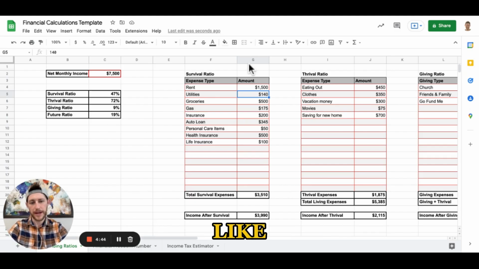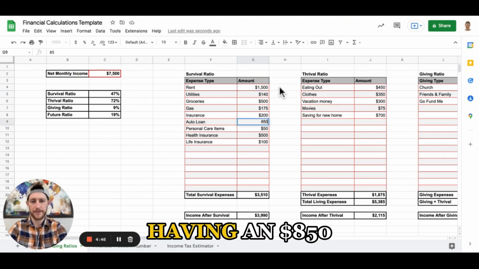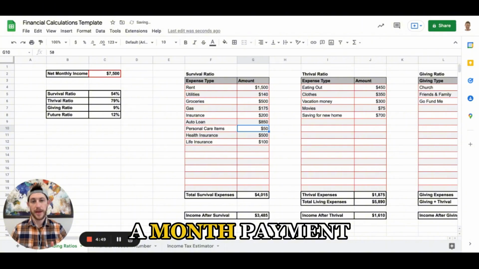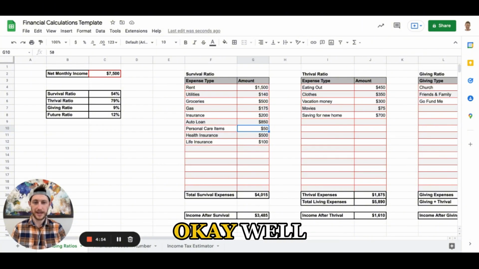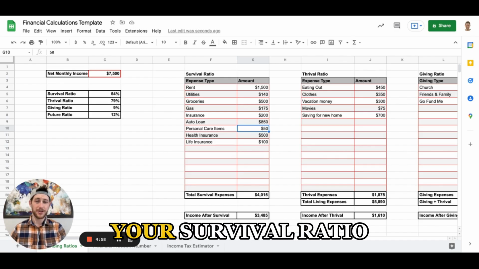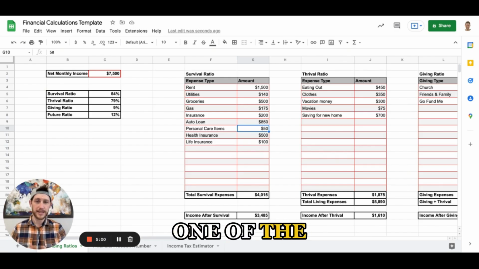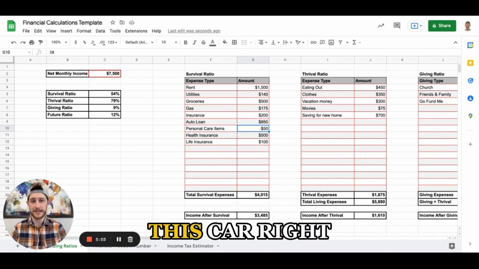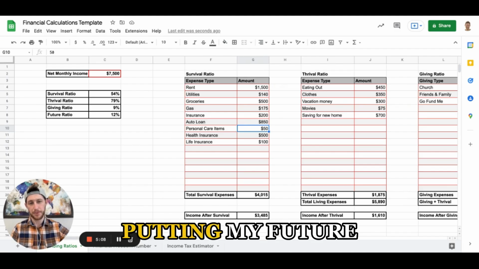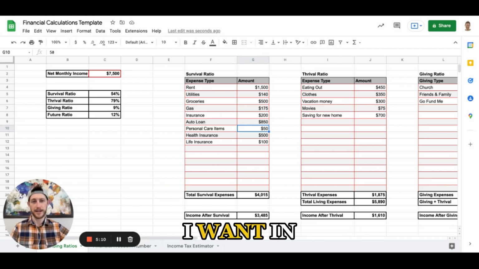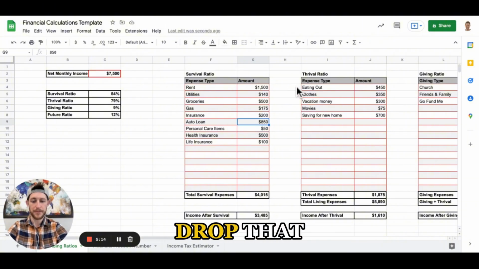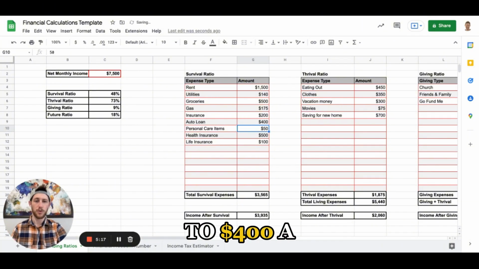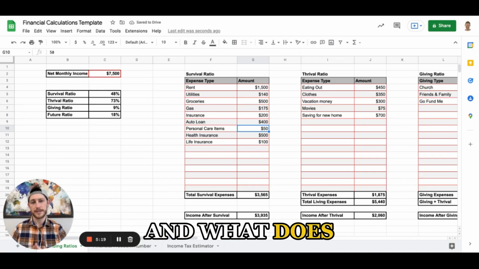The same would go for an auto loan, right? You might be out here having an $850 a month payment on your auto because you got just the car of your dreams, okay? Well, if you look at this and you decide your survival ratio is too high, this could be one of the expenses you cut and you say, hey, you know what? I don't need this car right now. And obviously, if having this car is really putting my future, the future that I want, in jeopardy, then I could probably do without it. So maybe you are able to drop that by more than half to $400 a month. And what does that do?